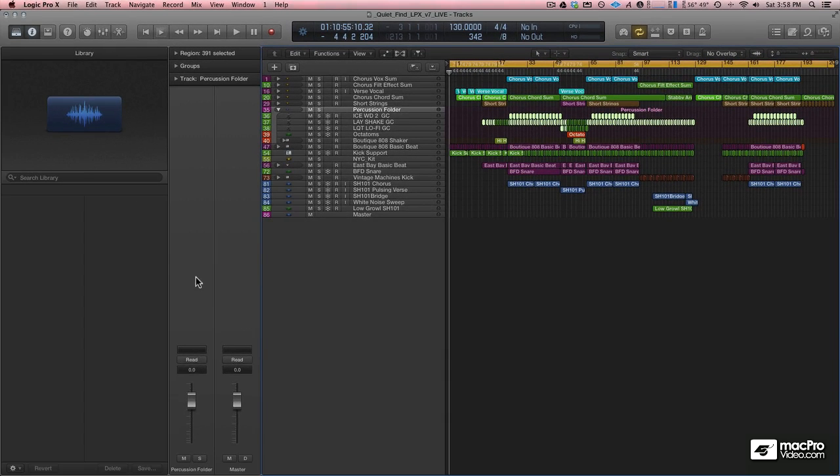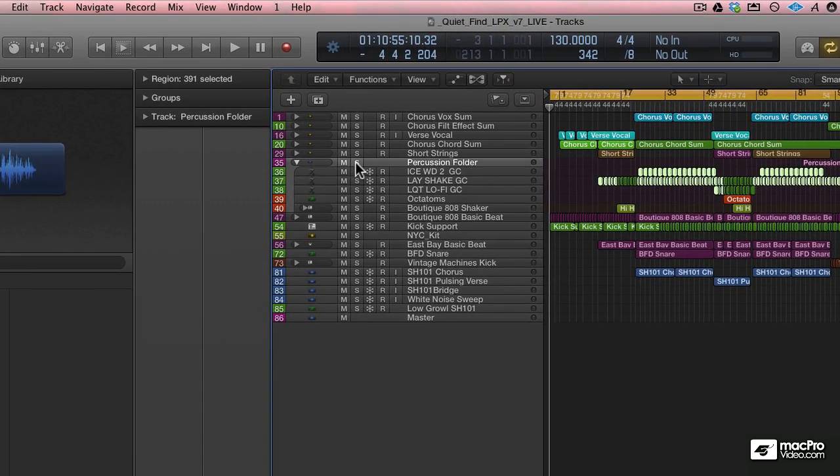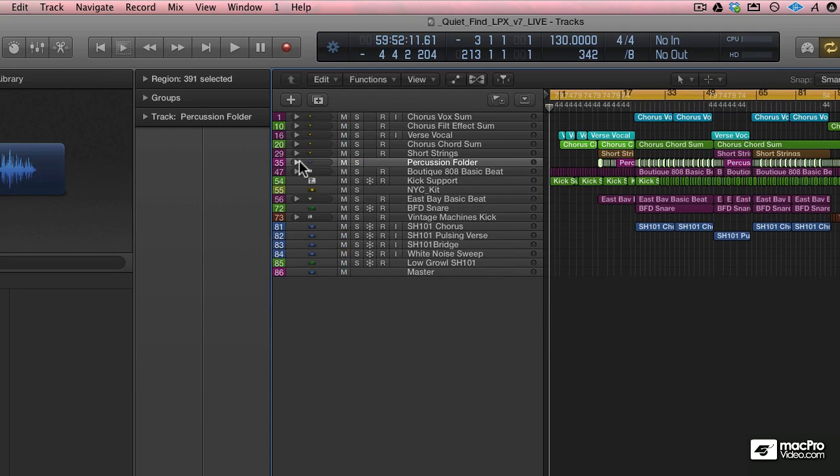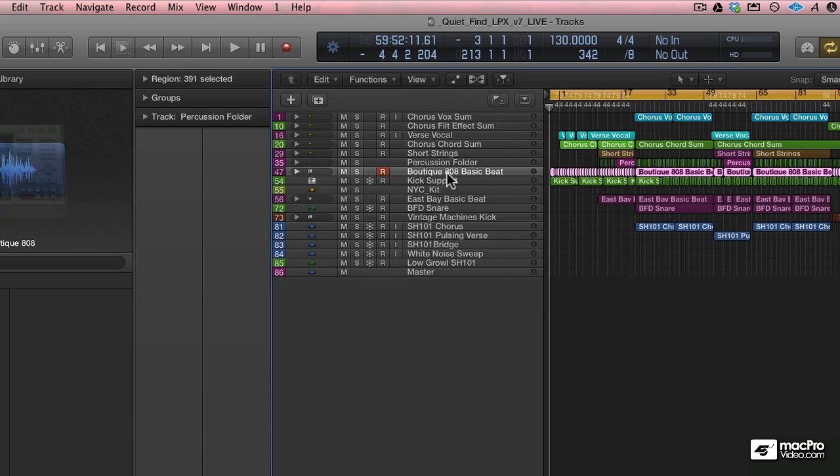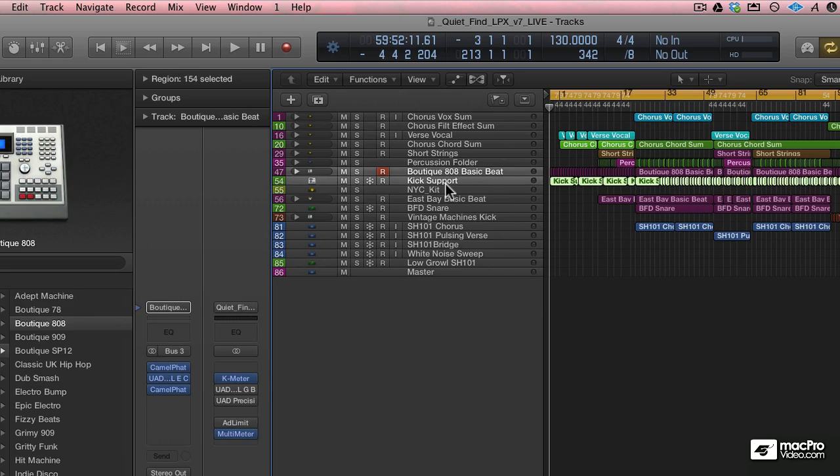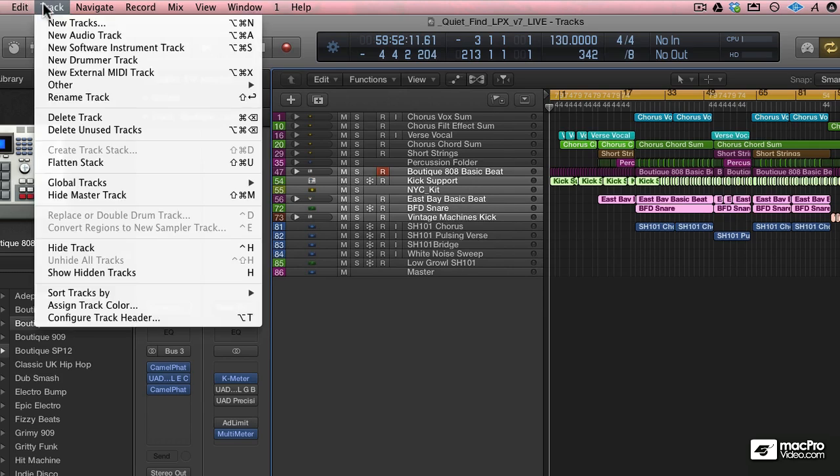But as you see in the inspector, I'm not going into a summing stack. That's okay, because if we want to solo these elements, we can still hit the solo on this folder stack, and everything else gets muted, which is brilliant. That'll work just fine. So you can't put a summing stack within another summing stack, but you can put a summing stack within a folder stack. So there you go. 808 basic beat, kick support, New York kit, all this stuff is going to go together into the drum stack.